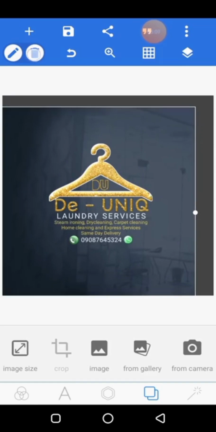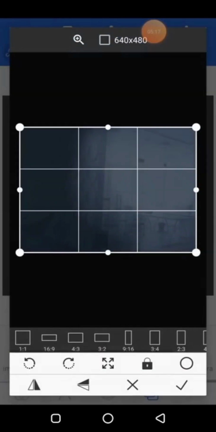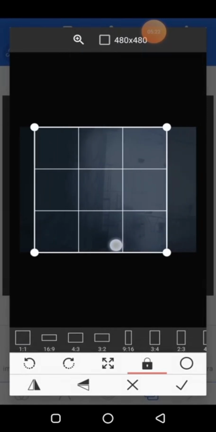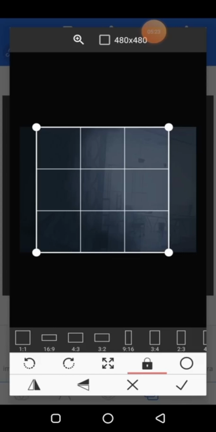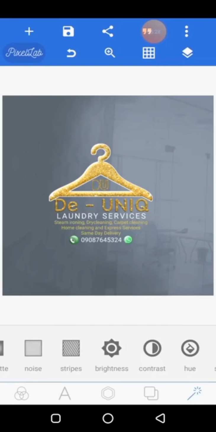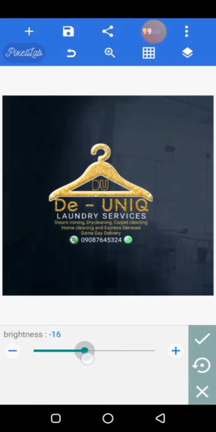So let me just delete this. Delete it. And for me to import that background, I just come here, click on this background and bring it in again. I hope you understood what I just said. Good. So now you see that the brightness is too much. So let me just reduce it. Yep, to this, and we're good to go.